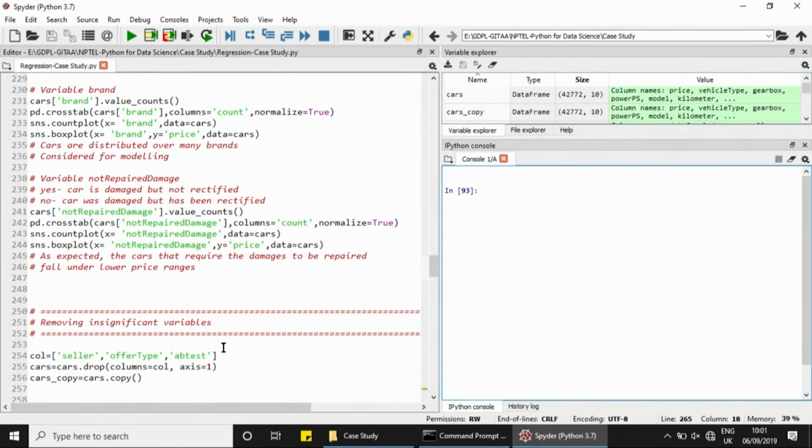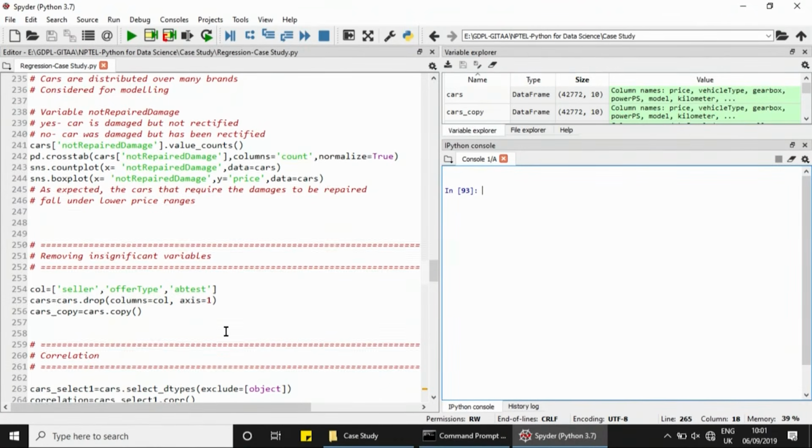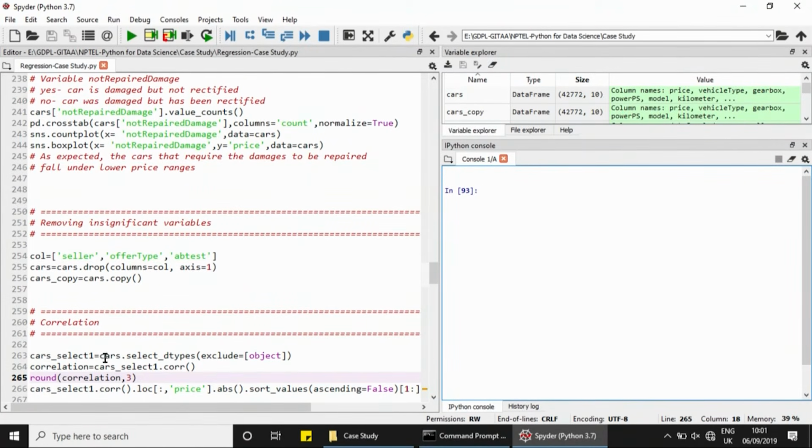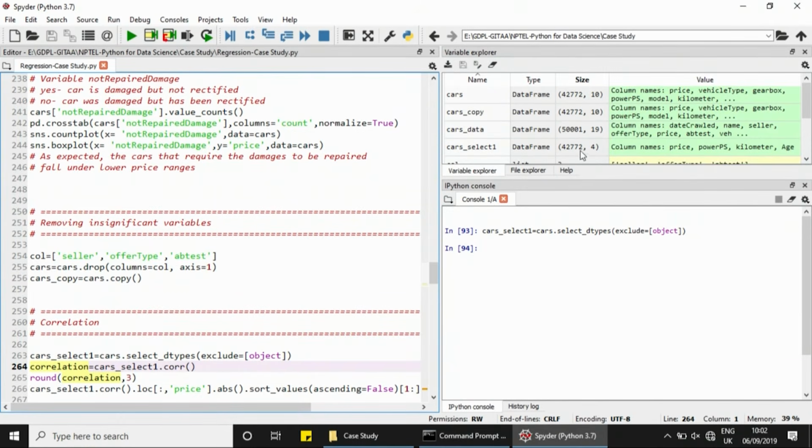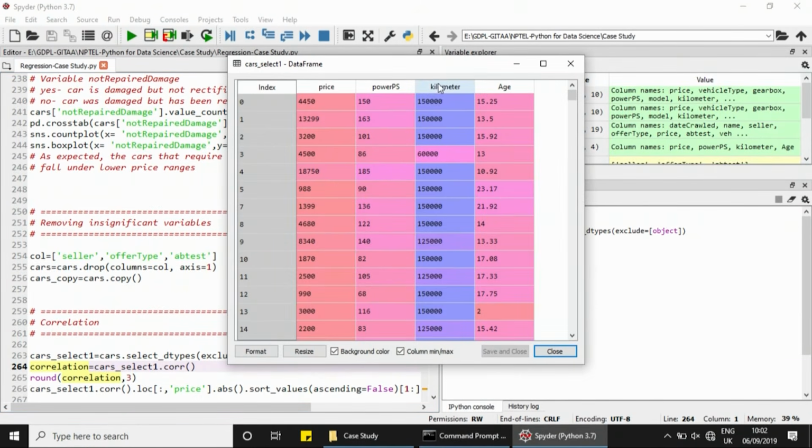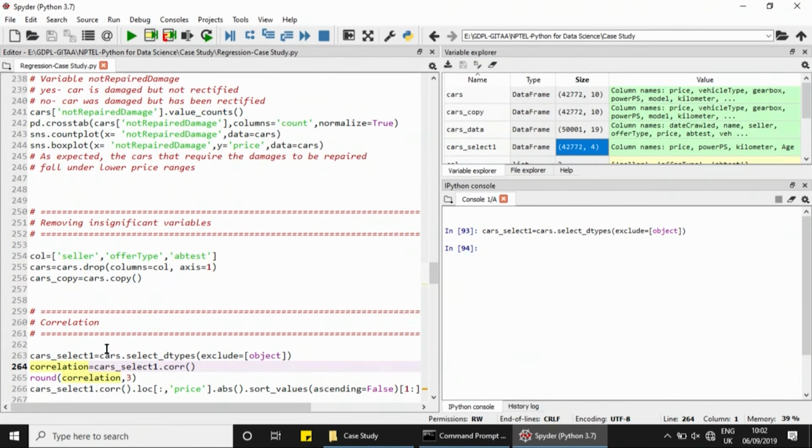So, before we move further, let us look at the correlation between our numerical variables, and I am using dot select underscore dtypes, which will select a certain range of data based on the data type that we have, and for this under the exclude parameter I am excluding all variables which are of the type object. Once I do that, you can see that cars underscore select 1 gets displayed and we have 4 columns which are price, power PS, kilometer and age, and I want to calculate the correlation between them. So, I am using the dot corr function for this and I am rounding off the correlation to 3 decimal places.